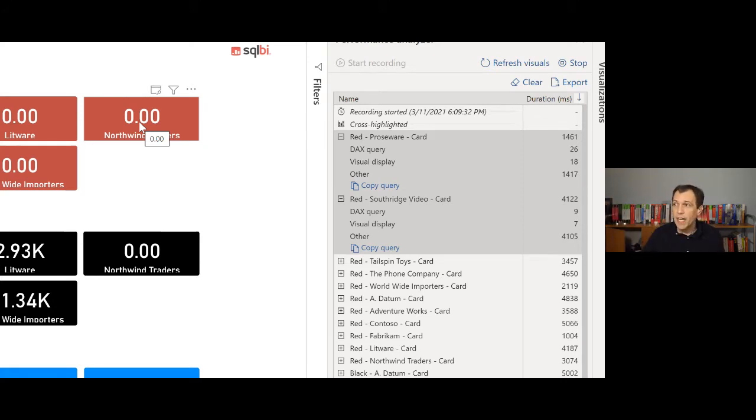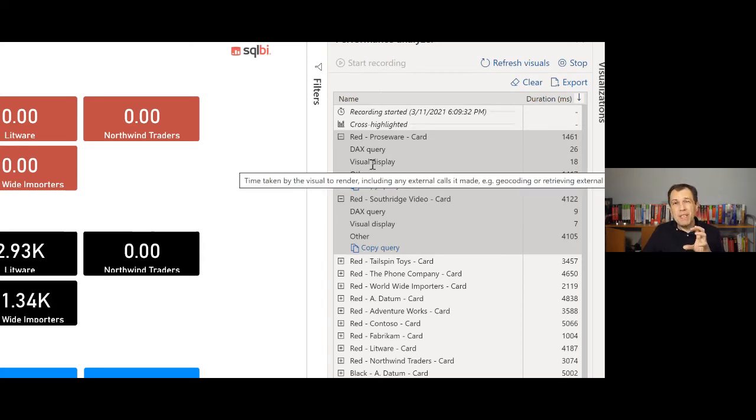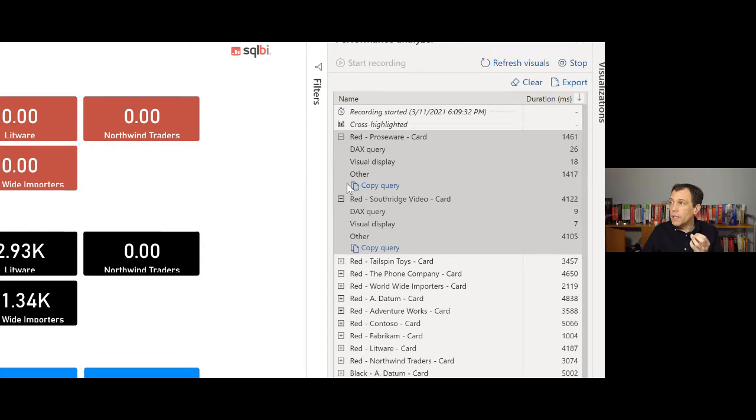In this case, the card that I'm using is showing the number with a certain text and a color. But if you have a chart, you will see the chart. If you have a map, there will be points in the map and so on. The visual display is basically the rendering of the numbers that you have. And this could be more expensive if you have many data points and a complex visualization.